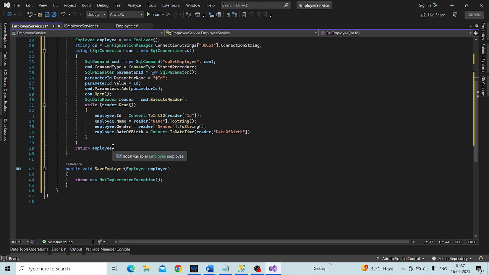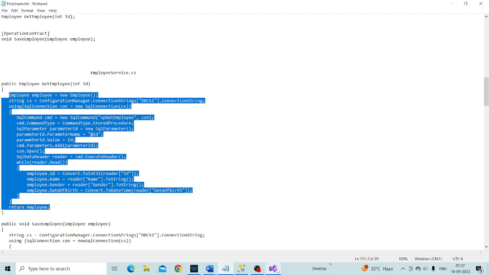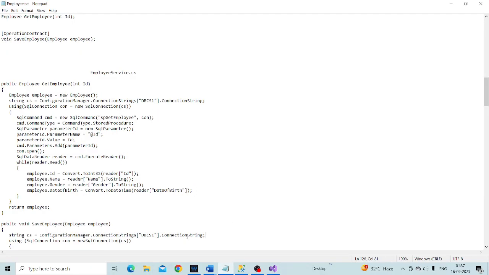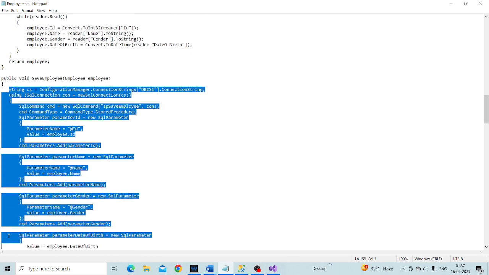And then similarly for this save employee method, if we give it an employee object, we should save that employee object to the database table. Again, we need to write ADO.NET code. To speed things up, I have already implemented that required ADO.NET code. So let's go ahead and copy the required code. Here is the code. So copy this.